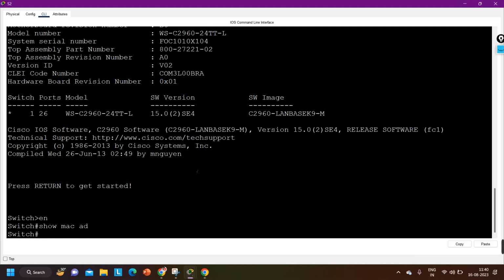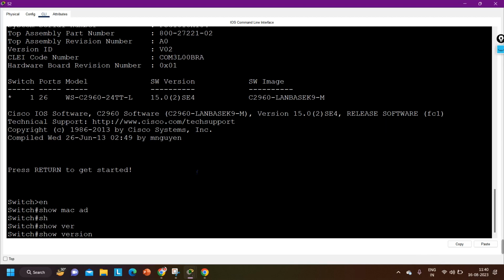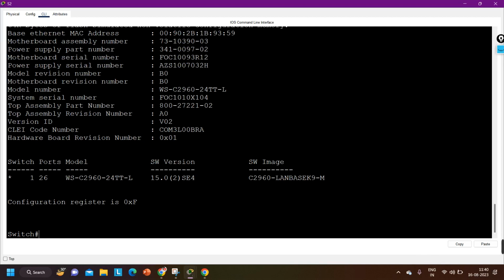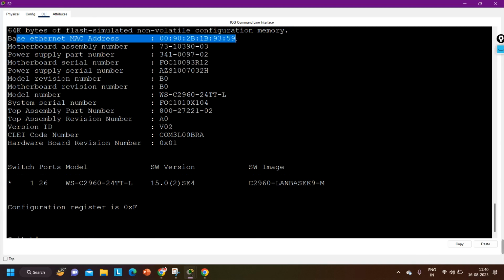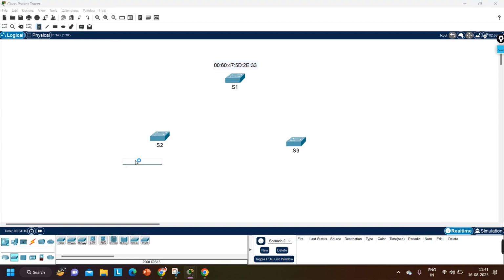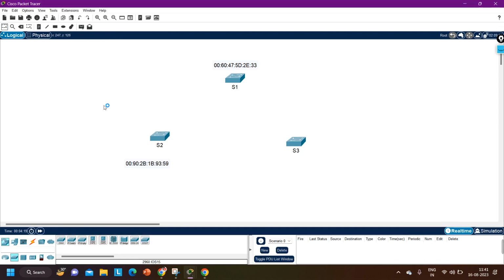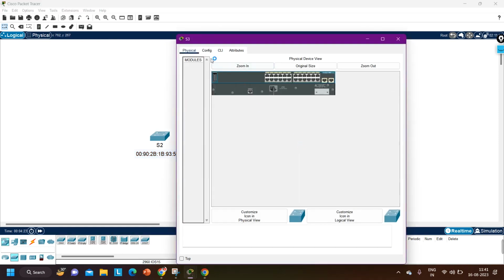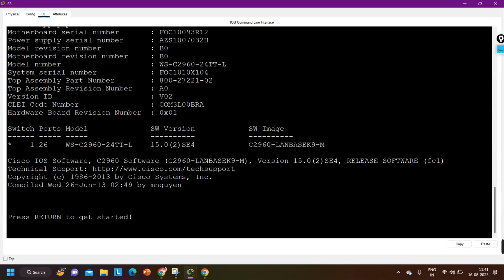Not show MAC address table, show version. And here we are able to see the base MAC address is this one. Let me copy the base MAC address of this switch, and I am going to paste this MAC address over here. In the same way, I will find the base MAC address of this switch.